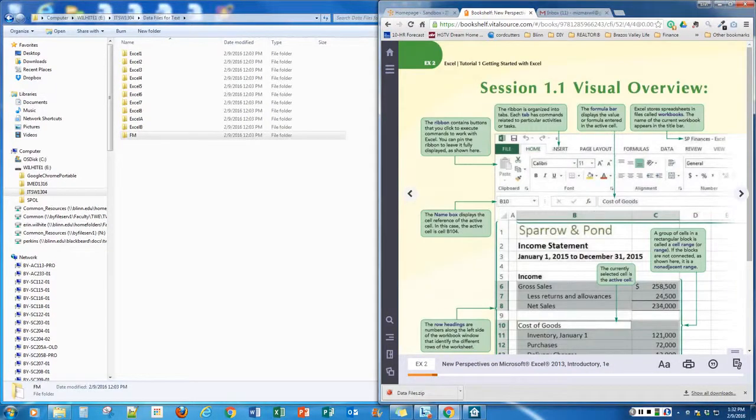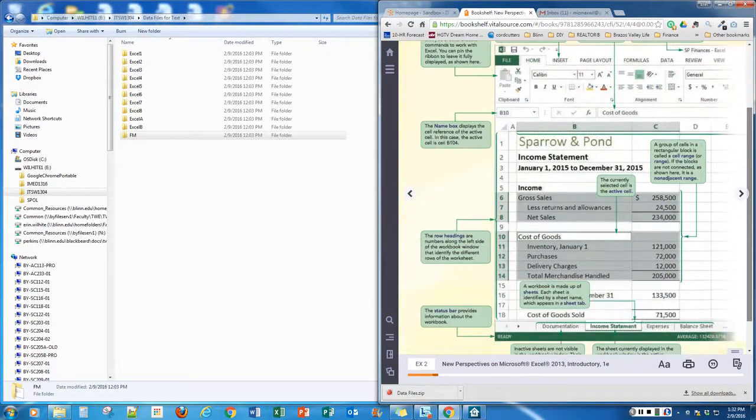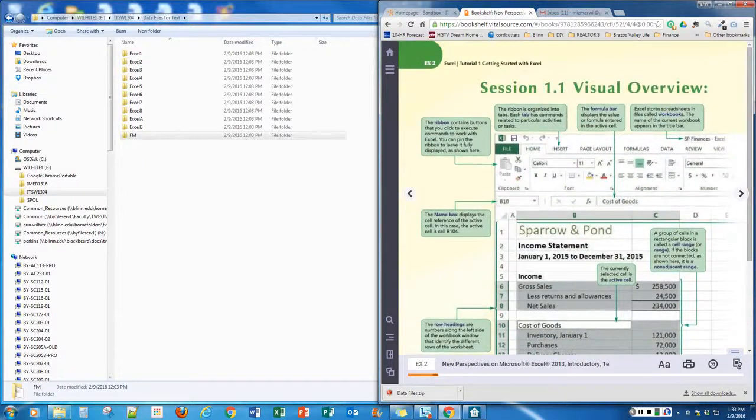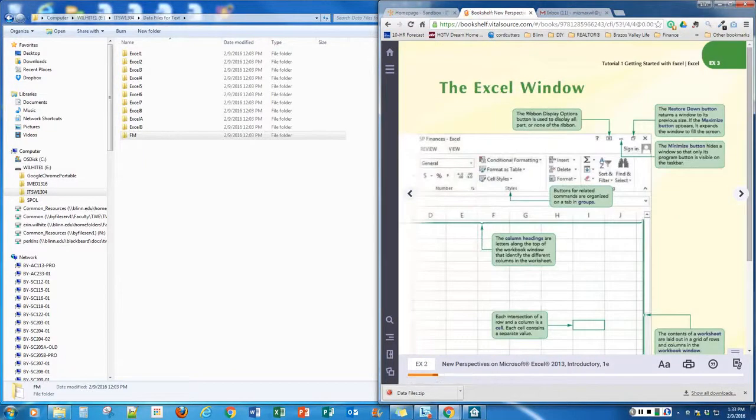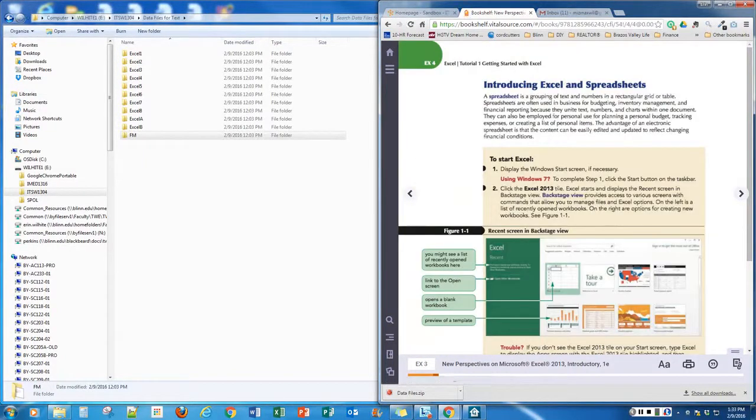You can look at this page and see everything that's going on there. Look at this page, and then we begin our assignment here in the tan box on page EX4.